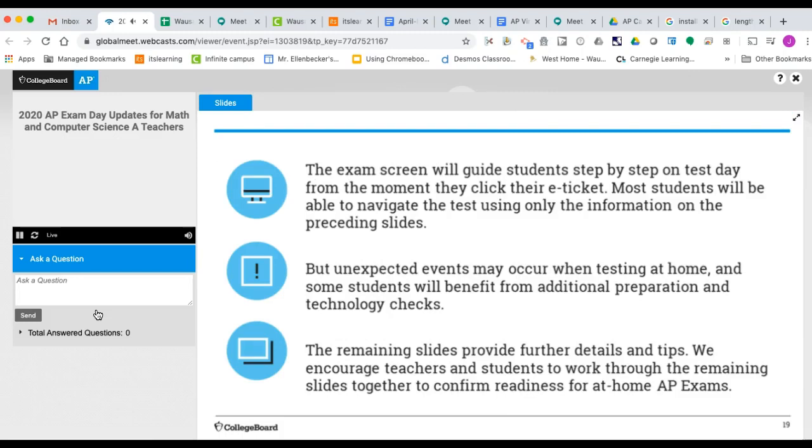We've built this so that the exam screen itself will guide students step by step on test day from the moment they click their e-ticket to the moment they submit. Most students will be able to test successfully using only the information on the slides I've already shared. But this is new for students. It's uncertain, and unexpected events can happen. So a lot of risk can be eliminated if students spend some time doing some additional preparation and technology checks.